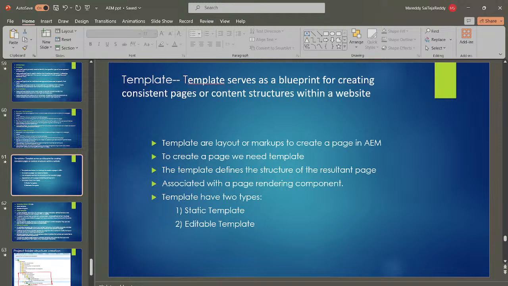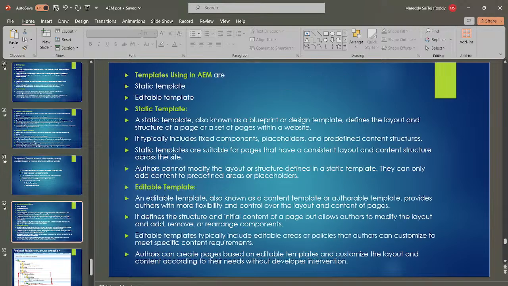Basically we have two types of template. One is the static template and the other one is the editable template. At present we are using the editable template. Today we'll see the static template, and tomorrow we'll see the editable template, what the differences between the two are, and why we are using the editable template only.